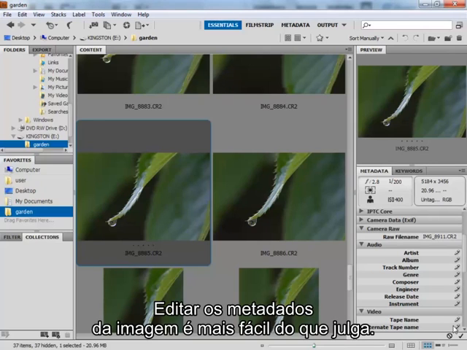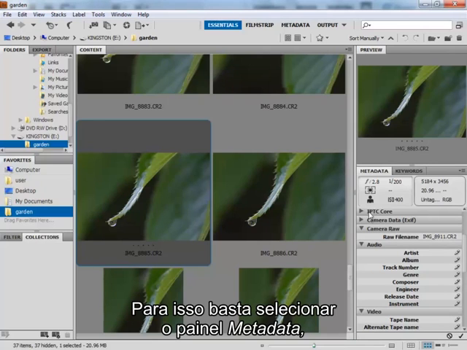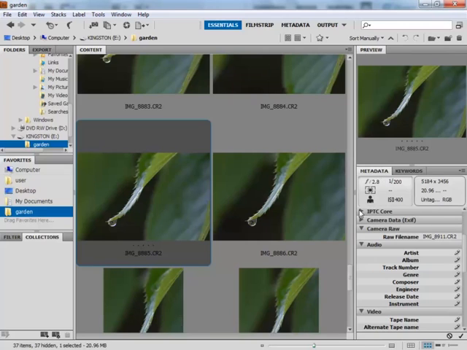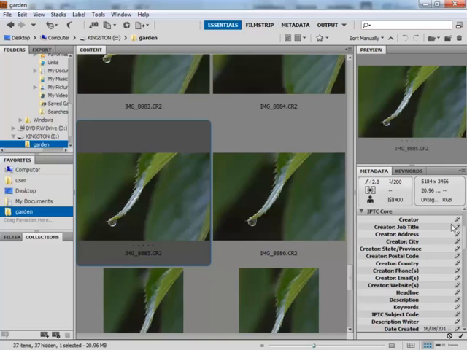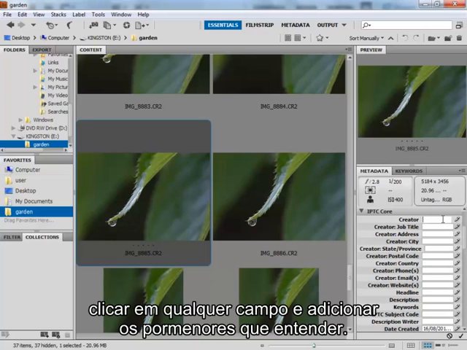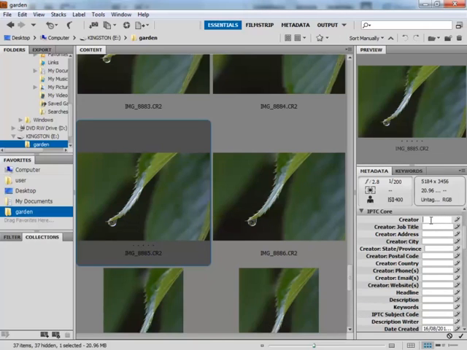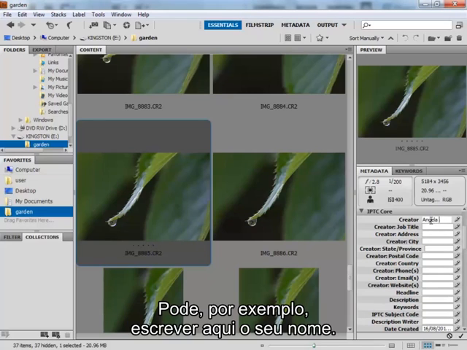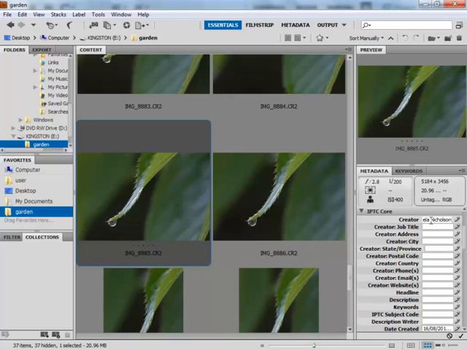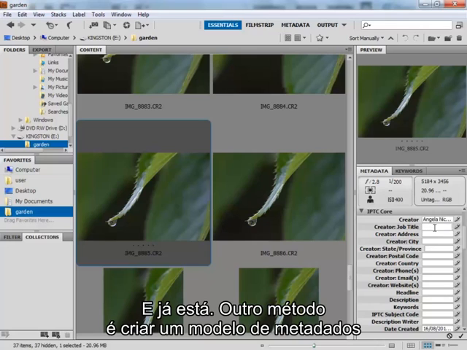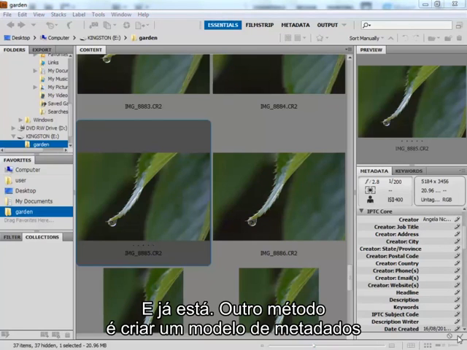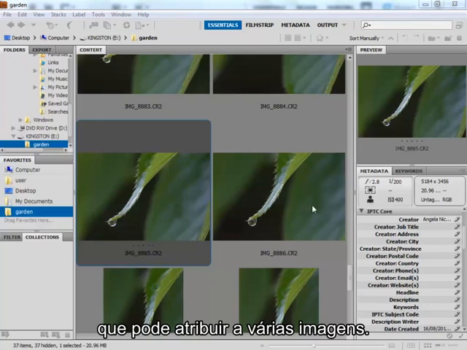Editing image metadata is probably easier than you think. To do this, select the metadata panel and then click on the arrow next to IPTC Core, and then you can click on any of these and just add whatever details you want. So for example, you could put your name in here, and that's it. Alternatively, you could create a metadata template that you can assign to several images.